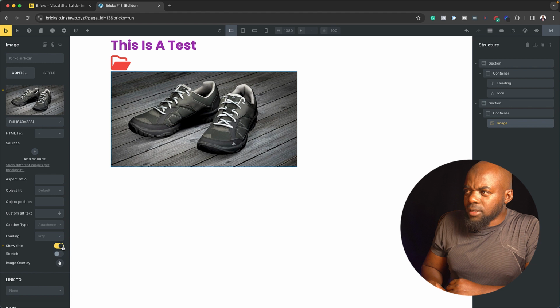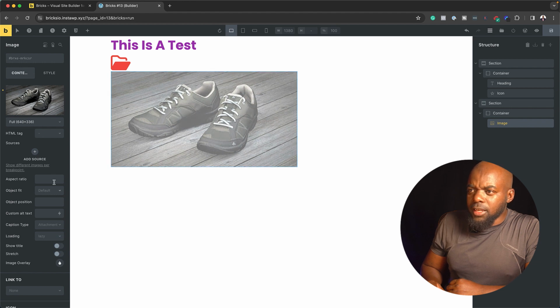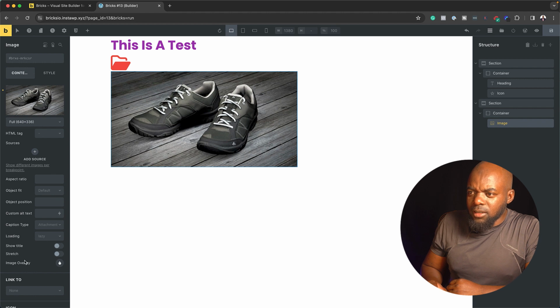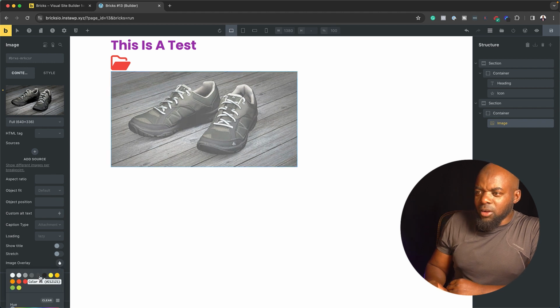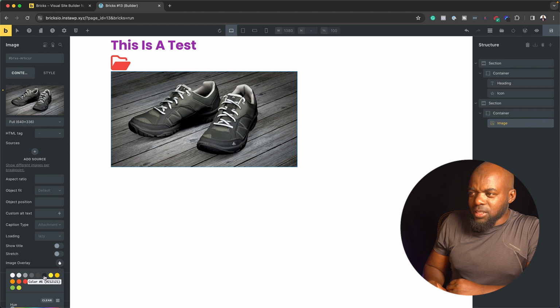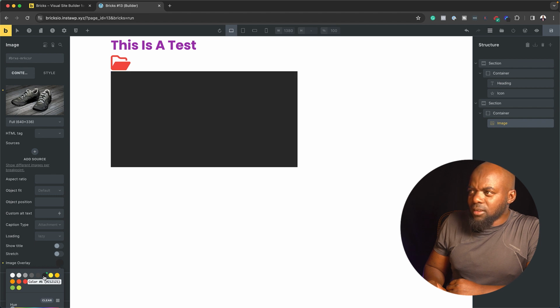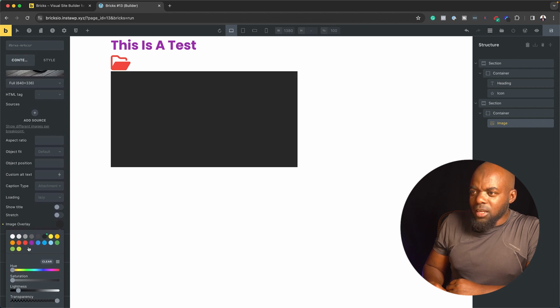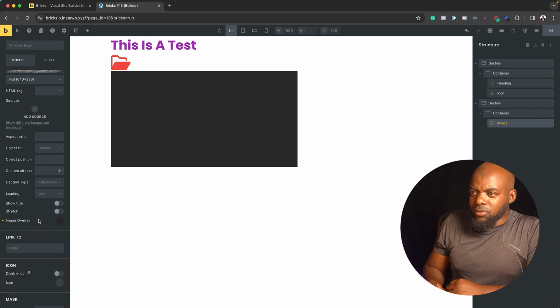Show title. What title is this? Okay, I guess that's when I need to add a title. Image overlay. Okay, I love overlays. Let's see what happens if I choose a color here. There we go. That's the overlay.